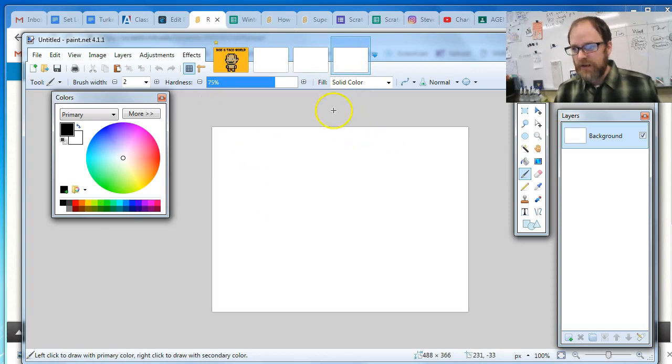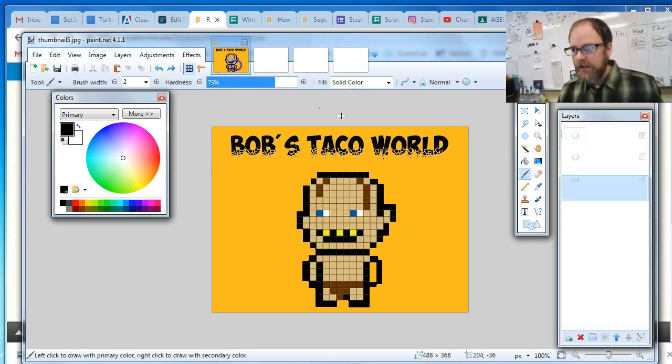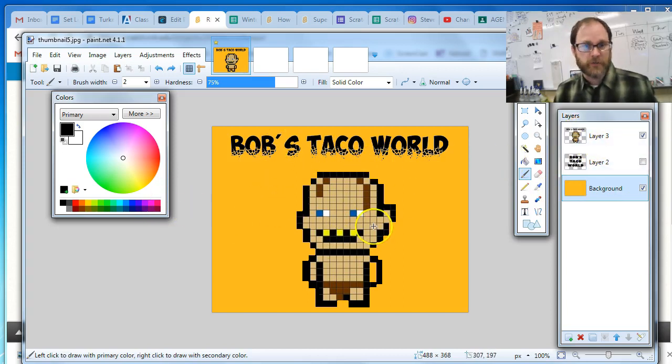All right, so I've got my canvas. Let's just pretend that I've filled it in with a color. I've got an orange background, I have some text, and I have my little creature for my game. So now I've created it.